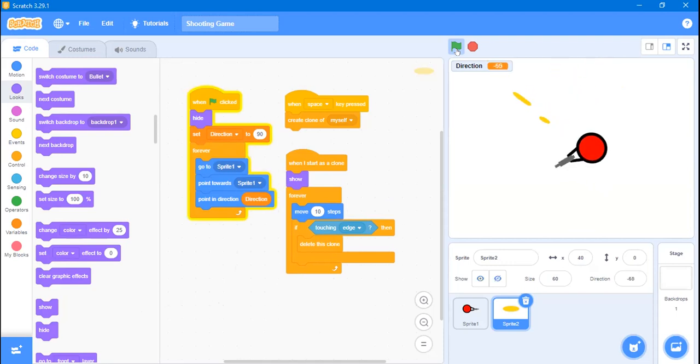Yes, it's moving in opposite directions. It is firing in opposite directions. It's firing in the wrong direction.